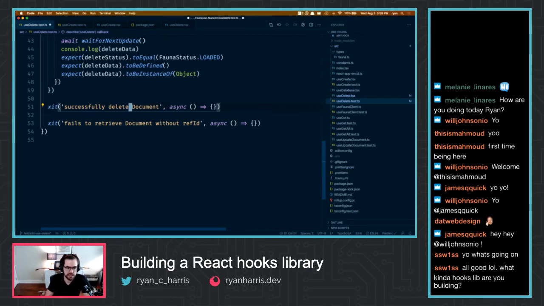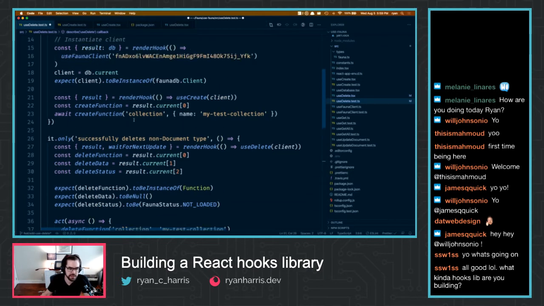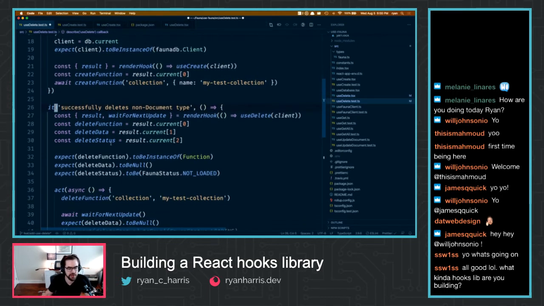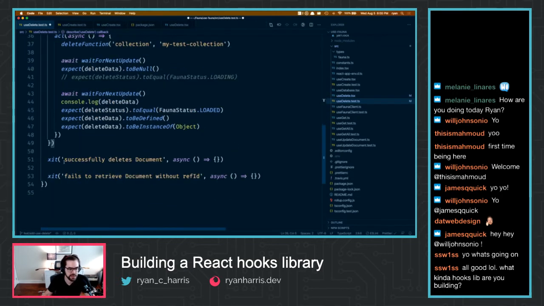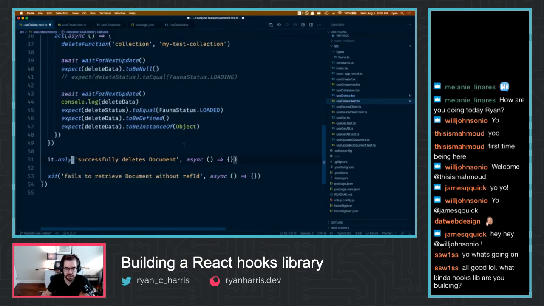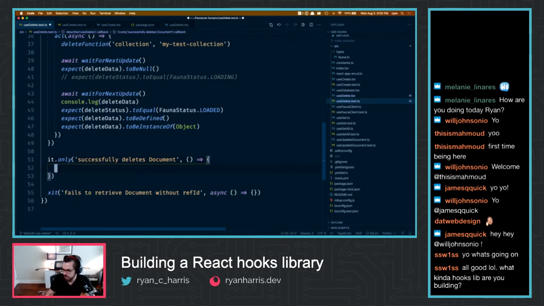Here successfully deletes documents. It's essentially the same test. It's just requiring an extra arg. So we actually want to do this one only. It.only. It's not going to be async. That seems to cause us some problems here.